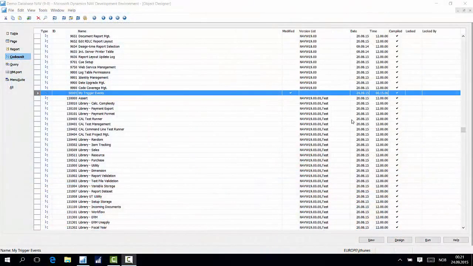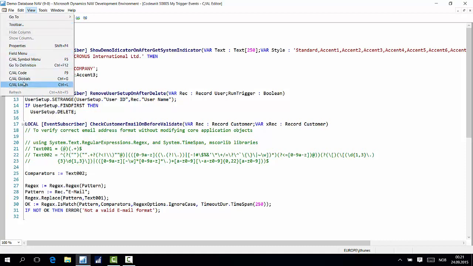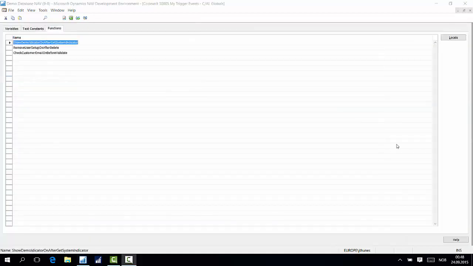I have created a new code unit for my subscribers, and there I have created 3 functions. My first subscriber is called Show Demo Indicator on After Get System Indicator, and is a system event raised by Code Unit 1 that I will use to change the system indicator for my demo company.